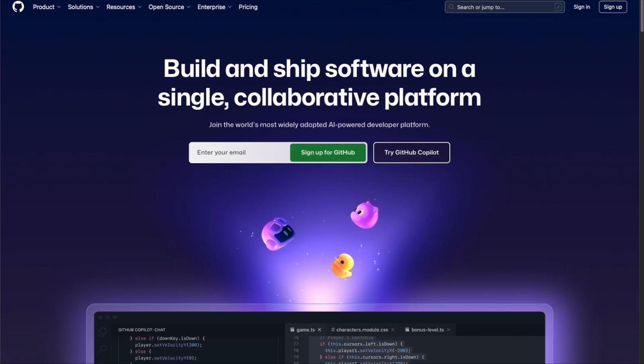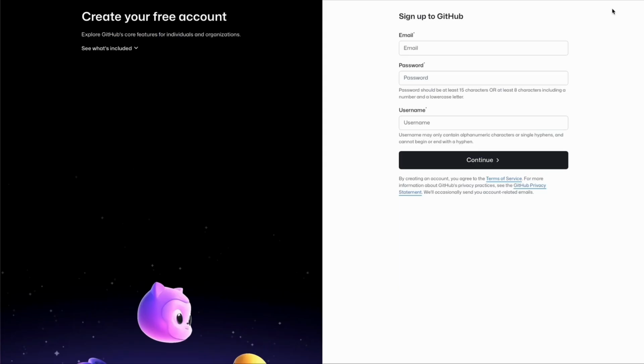I'm going to just briefly walk through them and show you how you'd get up and running. So to create a GitHub account, you'll go to github.com and you'll see a page similar to this where you can sign up by entering your email, or you can click the sign up button on the right and enter your details here.